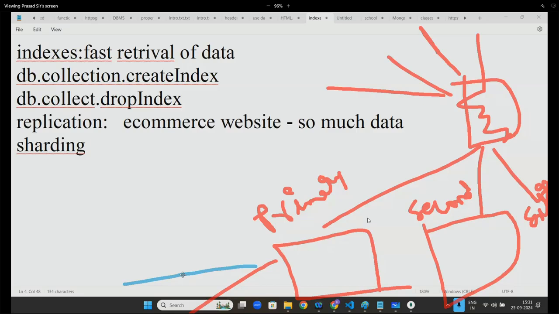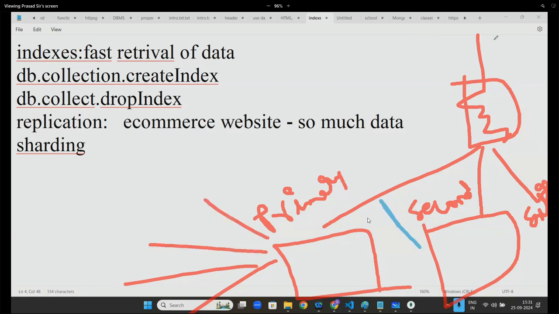Now imagine the primary load is more. Automatically they will go to the secondary. But what about the data, sir? Primary and secondary contain the same data. Your data will not be shared. Your data will be copied.